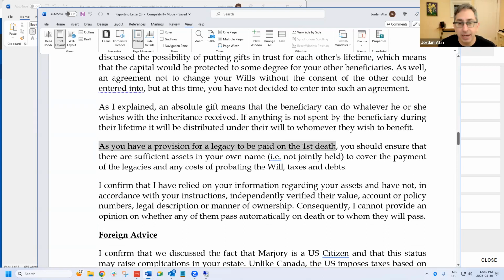Another dynamic issue is it saw that we had legacies that were payable on the first death. So what we wanted to make sure is that we told clients that if you own everything jointly, there won't be any assets to satisfy those legacies. So it's a reminder. That would not appear unless there was a legacy payable on the first death. Okay.